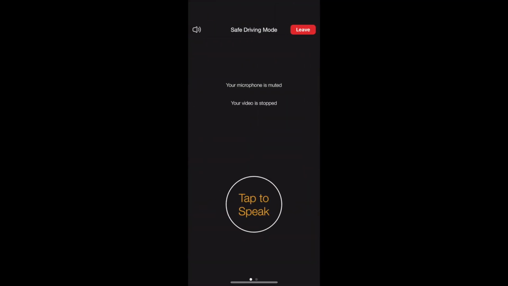If you tap on the screen, they will reappear. You may also accidentally enter Safe Driving Mode. To exit, simply hold your finger on the screen from the right to the left.